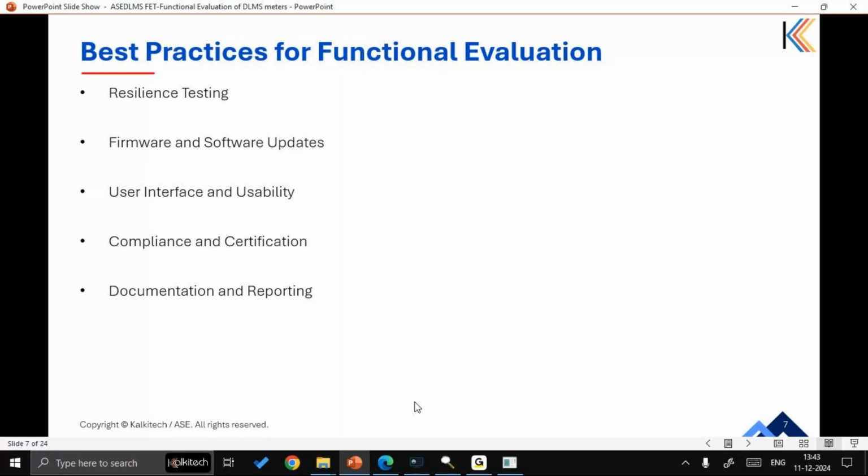Followed by that, we have firmware and software update evaluation as an optimal procedure. Here, we can evaluate the process for firmware and software updates to ensure it is secure and does not compromise the meter's functionality. The rollback procedures in case of update failures also need to be evaluated here.